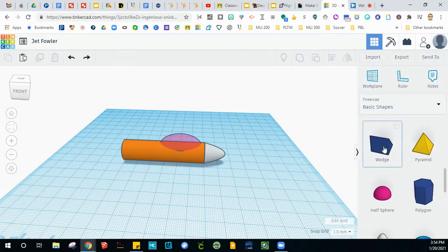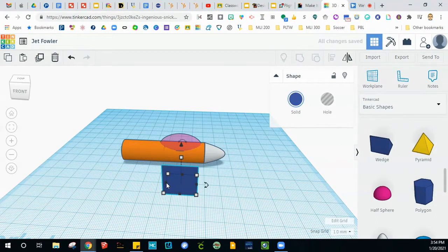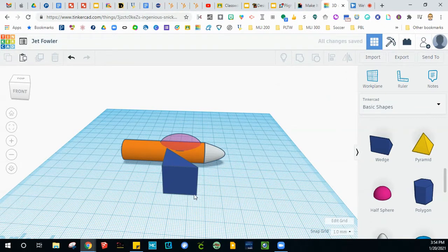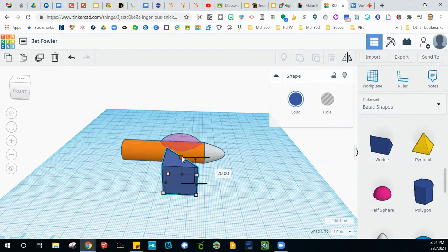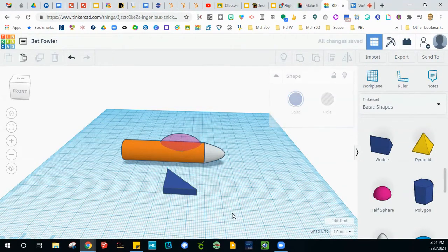So we're going to go ahead and work on the wing now. We're going to take a wedge, drop it down, and rotate it. So we'll click on it and rotate it 90 degrees. Again, I can always click on it and type in 90. We're going to make it a little thinner, so we'll click on the white and drag it down to, I don't know, 4 or 5. It'll be your choice. There's my wing there.